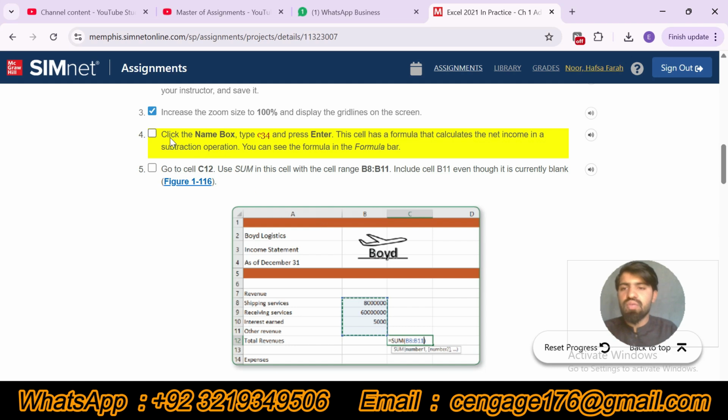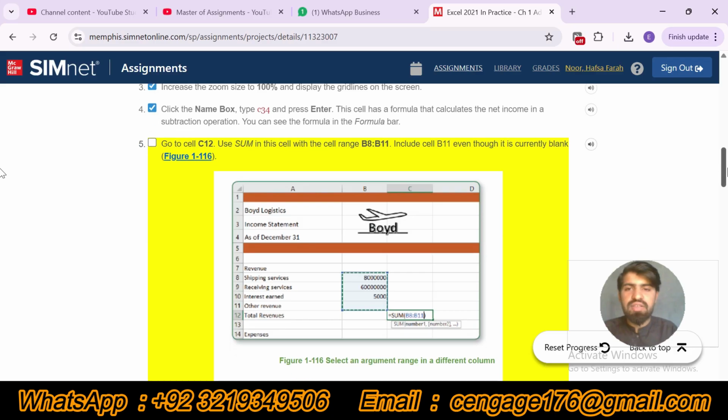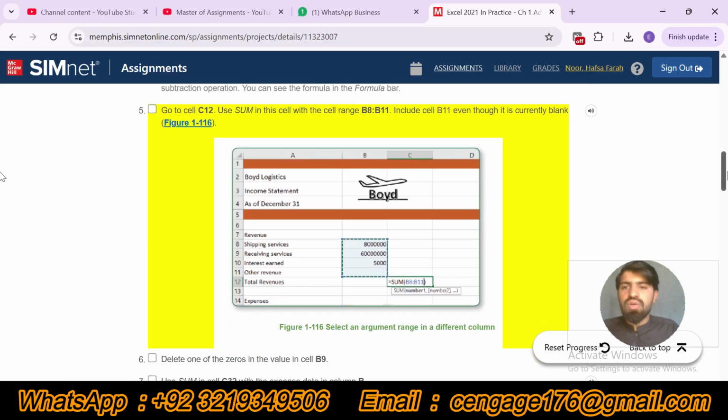So now we will move to our next step, that is step number 5. So our step number 5 is go to cell C12, use SUM in this cell with the cell range B8 to B11, include cell B11 even though it is currently blank.